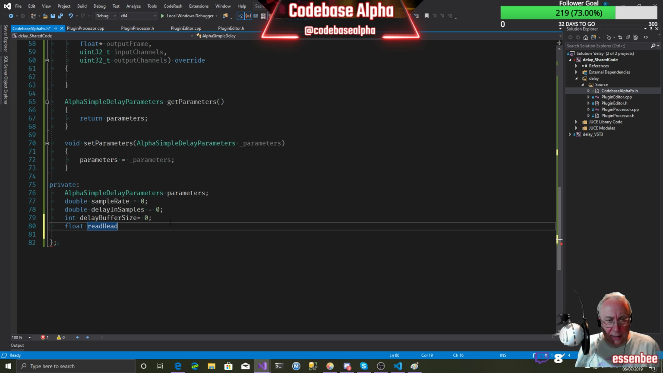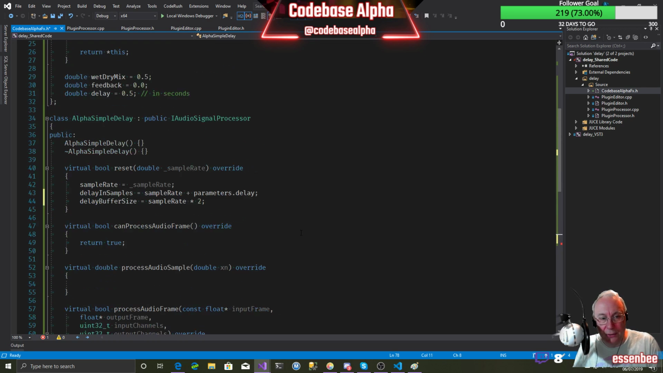and the read head is going to be a float, not an integer, and that's because of how we work it out. Okay, so with a circular buffer, we know we're going to write in a particular location within the circular buffer, and then we're going to work out how far behind the write head our read head is going to be based upon the delay in samples. And the delay in samples, you can see, is a double, so it's a floating point number. And this is because the delay in samples is worked out by the sample rate multiplied by the delay.